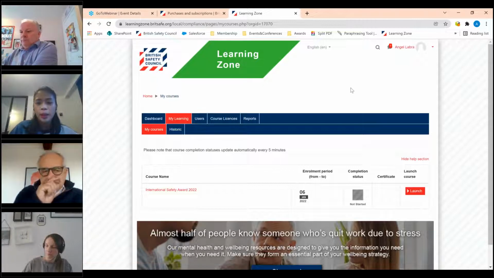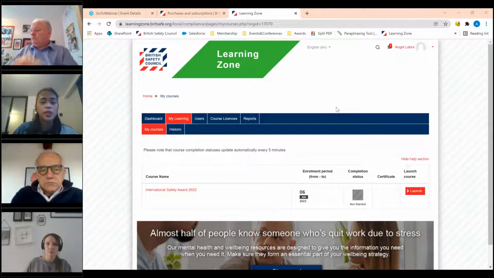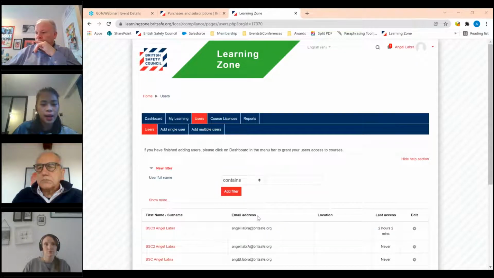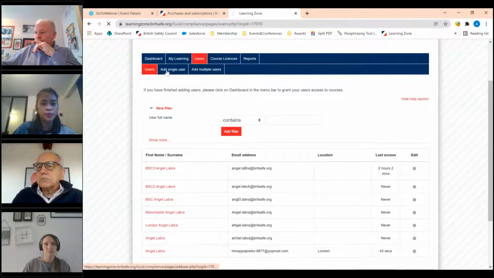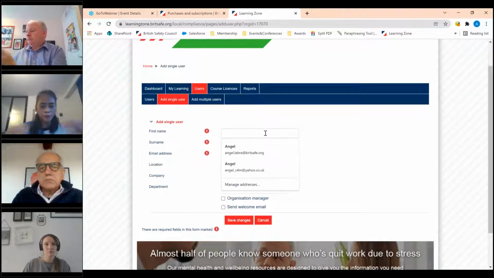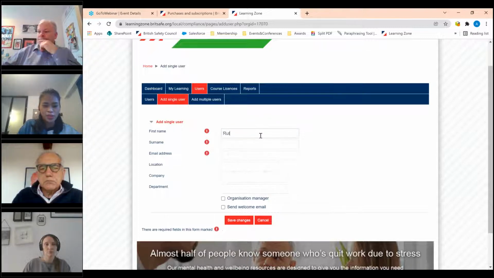However, if someone else is completing the application, you'll need to create a user for them. So in order for you to do this, you need to click Users, add a single user, and you just have to fill out the mandatory fields here. So I'm just going to use Ruth's name. I hope you don't mind, Ruth.